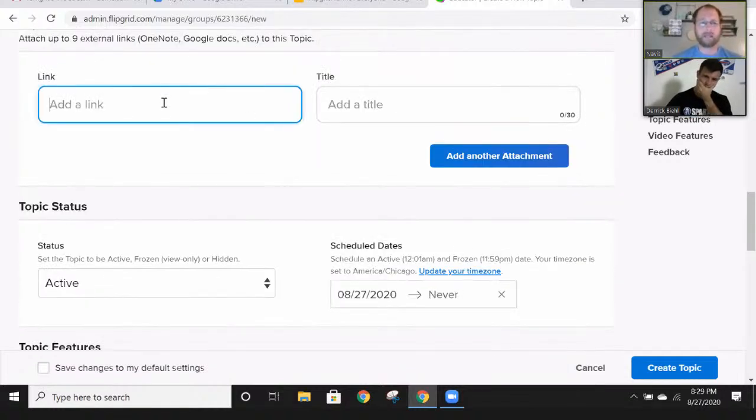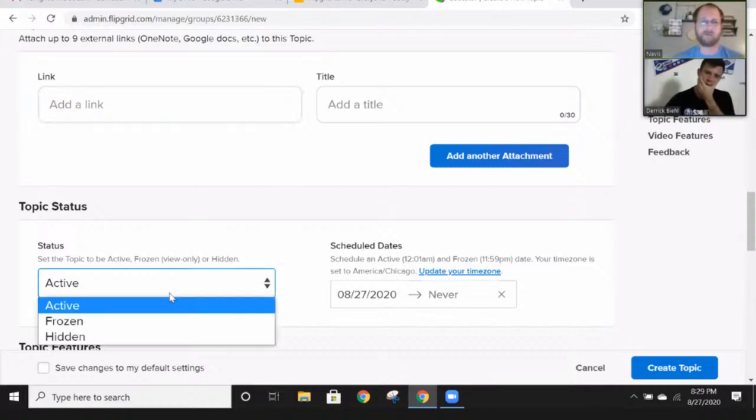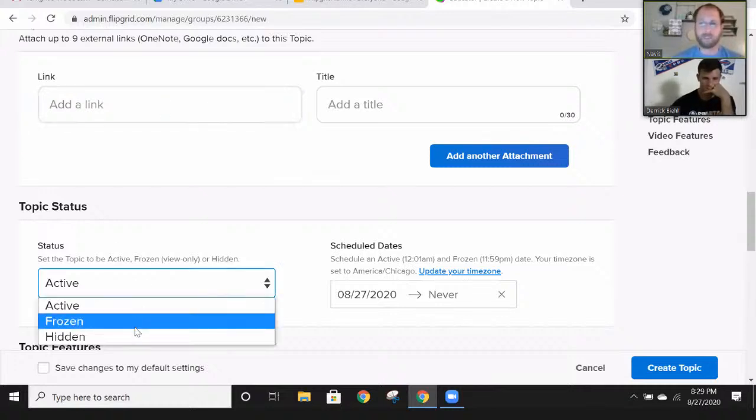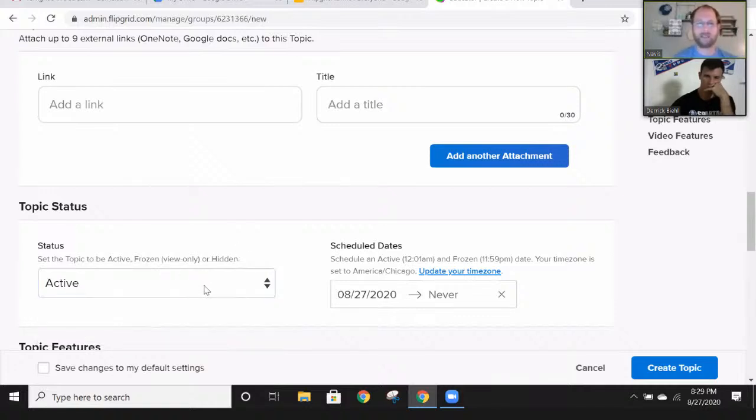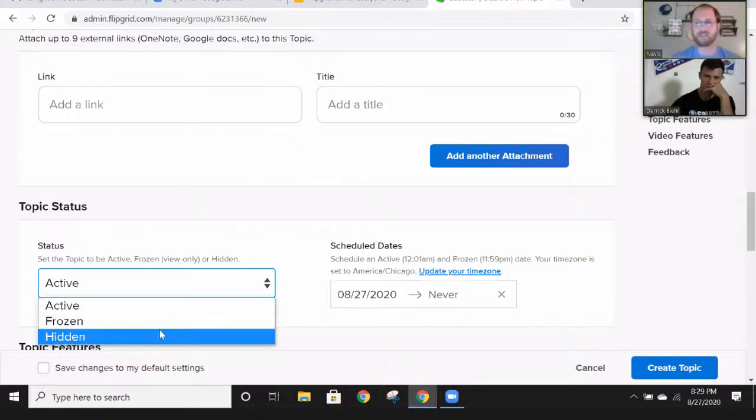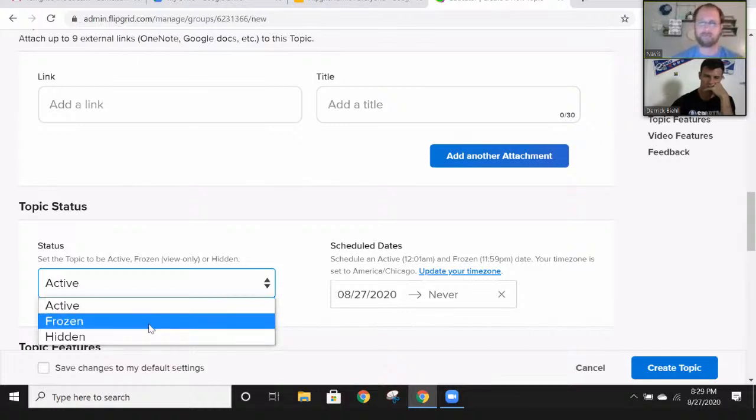The topic status, you can have it active, you can have it hidden, you can have it frozen. And I did use this with my field day because I wanted to have it, oh, I'm sorry, that's more for the scheduling. I apologize, I got ahead of myself. But you can hide the topic until you're ready to show it. You can freeze it so it's still visible, but no one can access it.